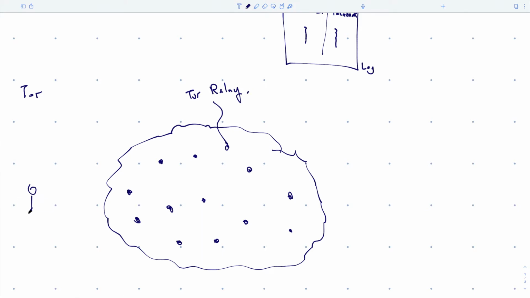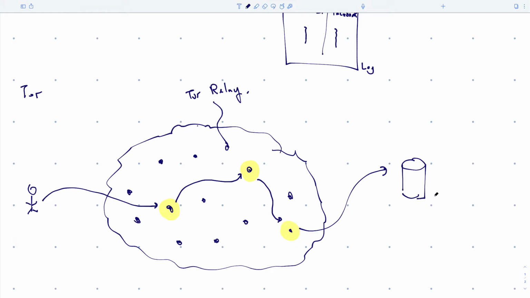And what the user does is they configure their client to choose, let's say, three server nodes at random. So they might decide, okay, I'm going to choose this one, this one, and this one. And then their browser or operating system, we'll talk about that in more detail, but somehow their client is configured so that they send their information through three of these relays in a certain order. And then it pops out at Facebook or whoever.